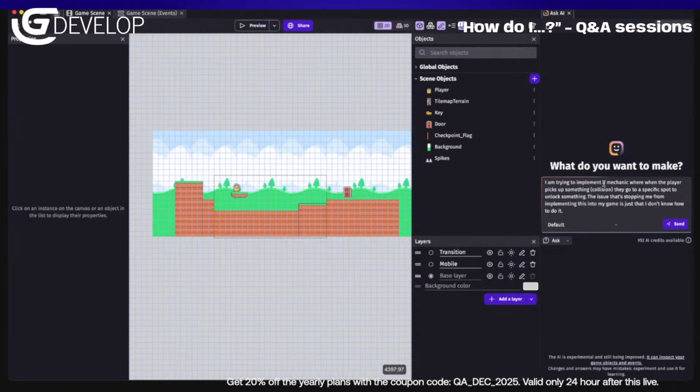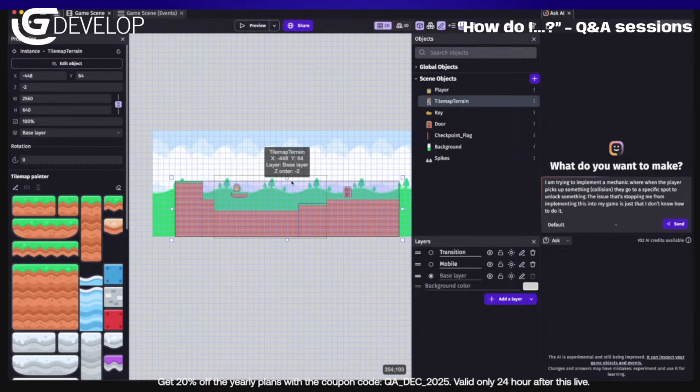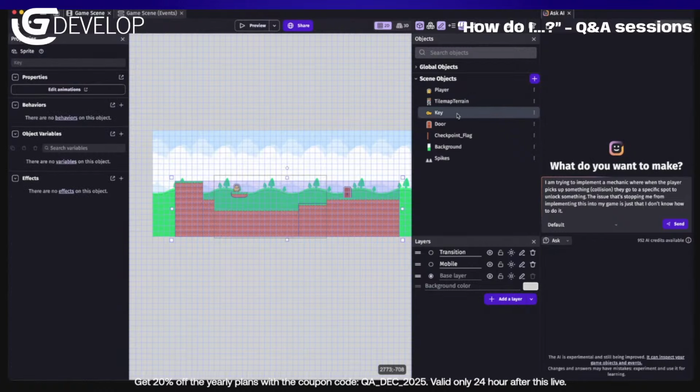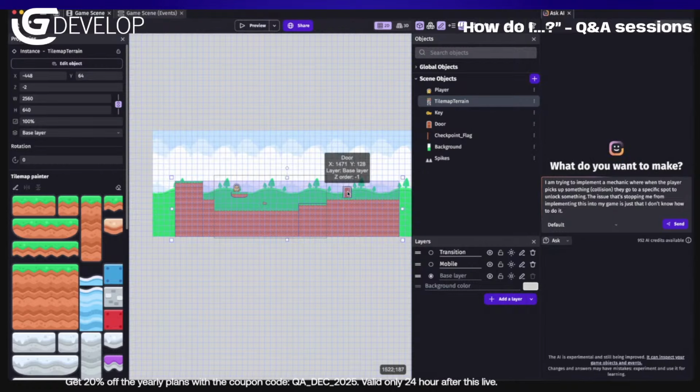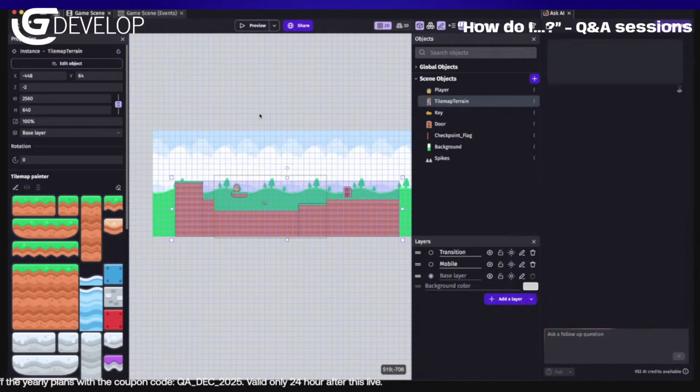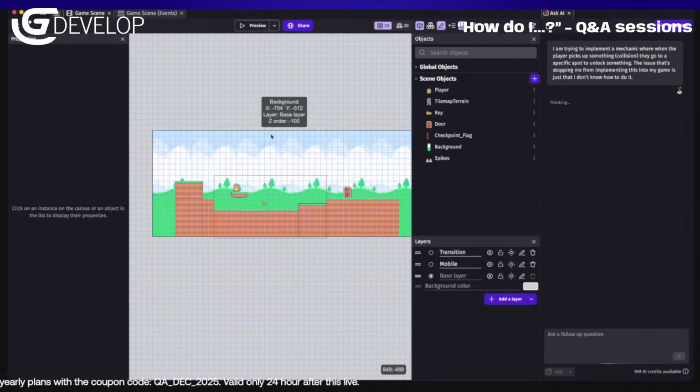So the question was to implement a mechanism where you can pick something and go to a specific spot. So there, what I will do is add a key that you can pick up, and when you have it, you can unlock the door. That's something quite simple, but that will be helpful to show how we can use variables. Before we start, let's send it to the AI to see what it's telling us.